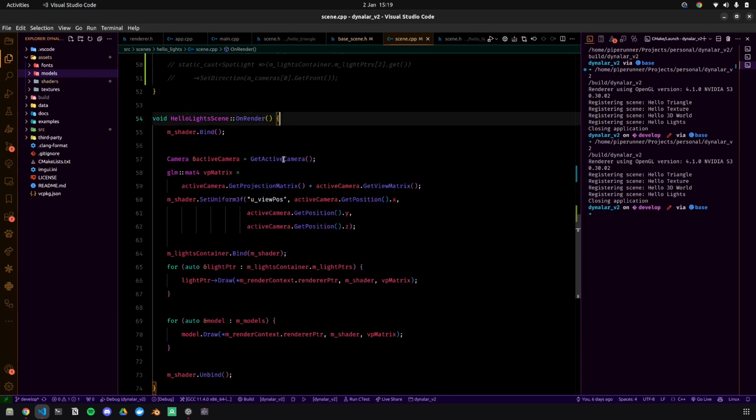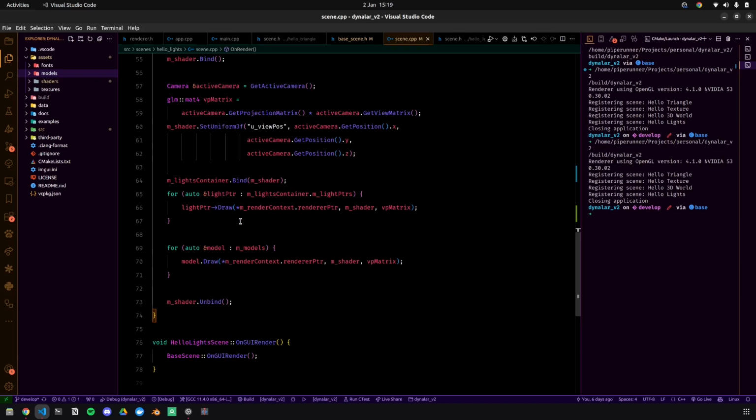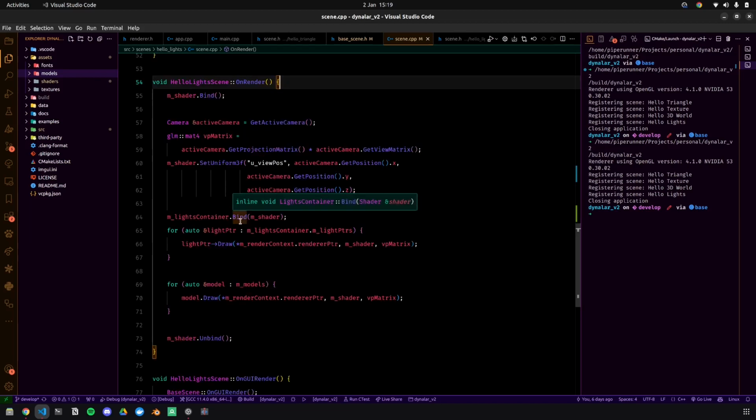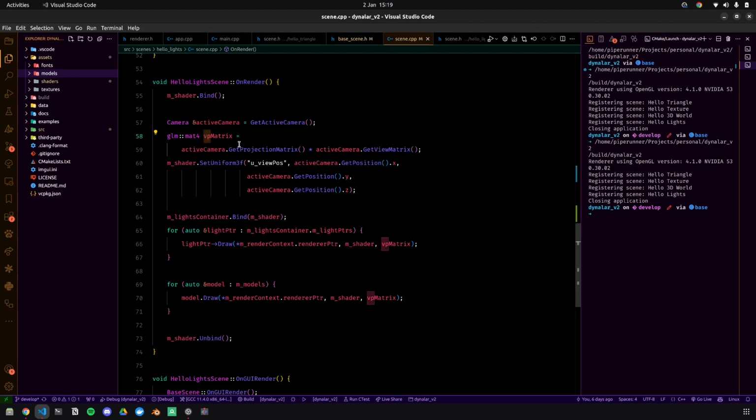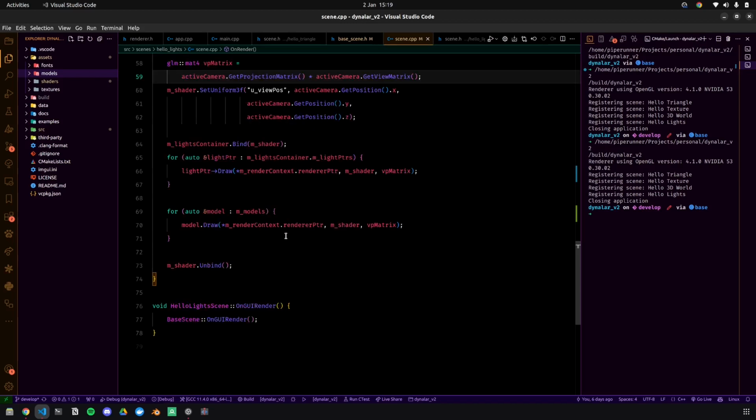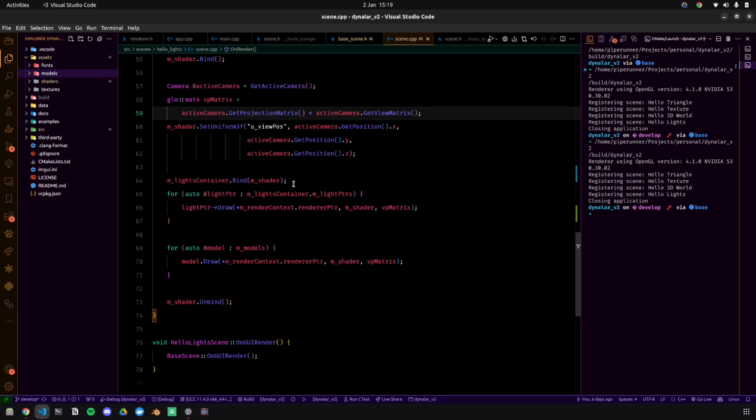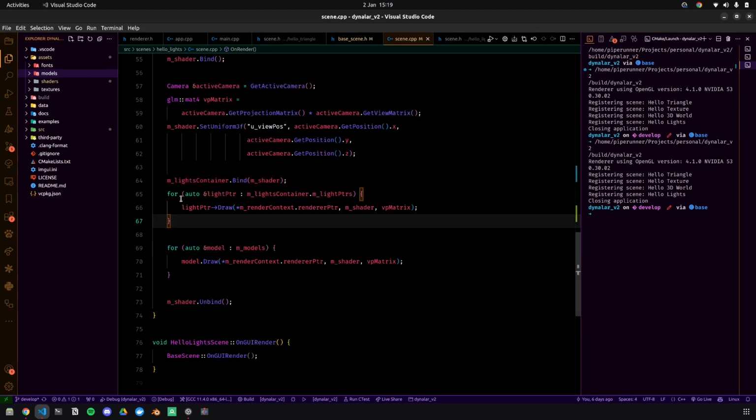Oh yeah. So then you have on render, and in on render you bind your shader, you find your active camera, get your view and projection matrix, get your model matrix, give it to the shader. The shader does its calculation. The light container takes care of binding the lights.